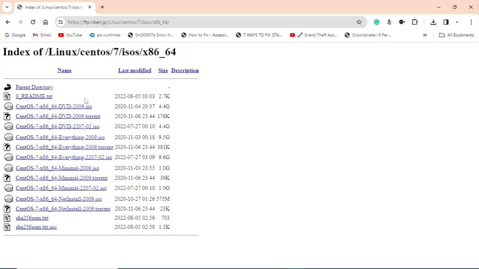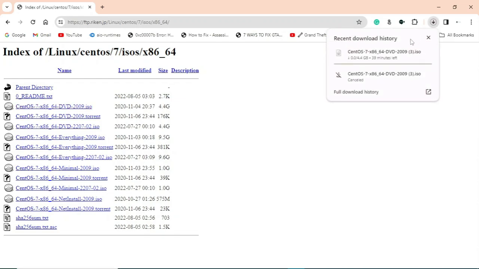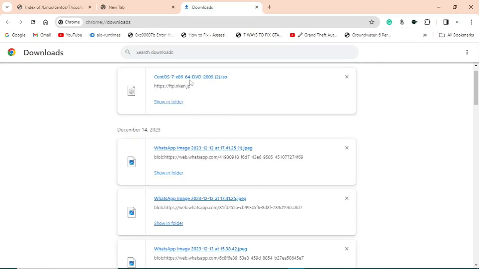Here you might see there are multiple download links available, but we have to go with this link: CentOS 7 x86 architecture 64-bit DVD 2009 version .iso file. Click on this link. Now here you can see the file is being downloaded. It might take a few minutes to complete. As you can see, the download has successfully completed. Now let's see how to install the CentOS operating system into Oracle VirtualBox.